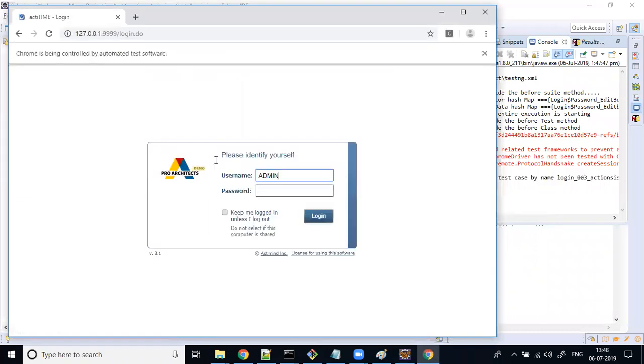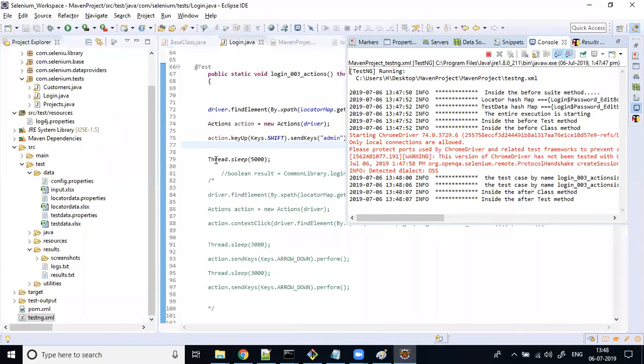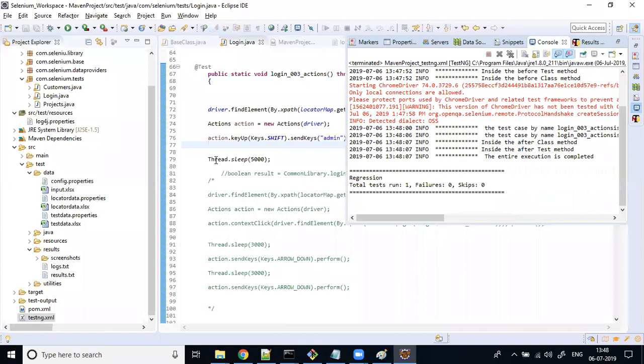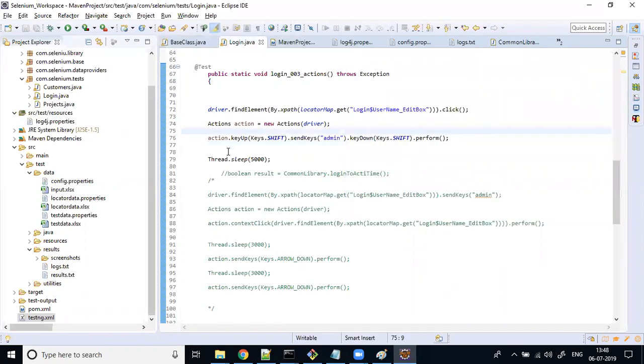Can you see here? See what we are doing. I'm saying hold key, that is hold the shift key, then enter admin in smaller case, and then release the shift key. Because you are holding the shift key, it has become what? Uppercase. Is that clear to you? So this is how you use it.